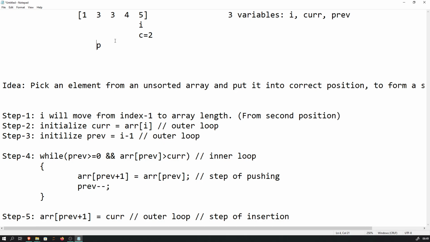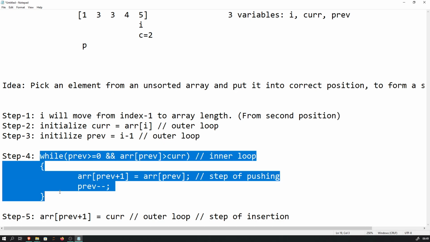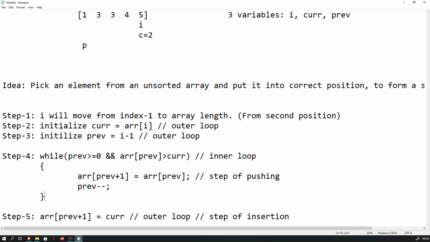And now again at the end previous minus minus, and now previous greater than 0 is true, but ARR of previous greater than current is not true, so the loop will not be executed and the loop will break, and ARR of previous plus 1 is equal to current. So previous plus 1 is this, 1 2 3 4 will be updated with current, and current has value 2. So 1 2 3 4 5, and this is how the variables have been sorted.